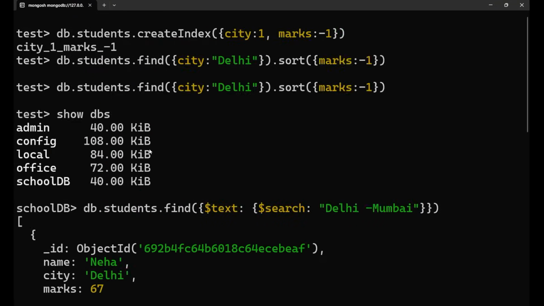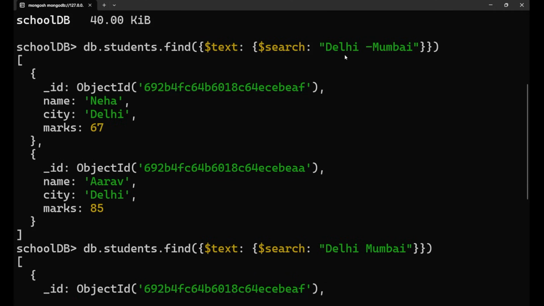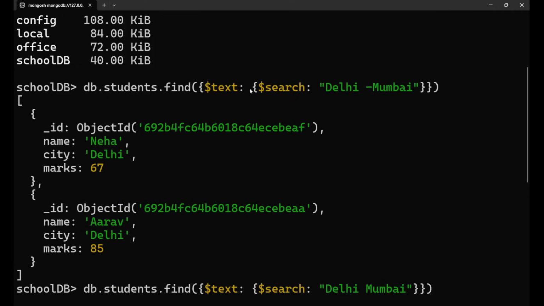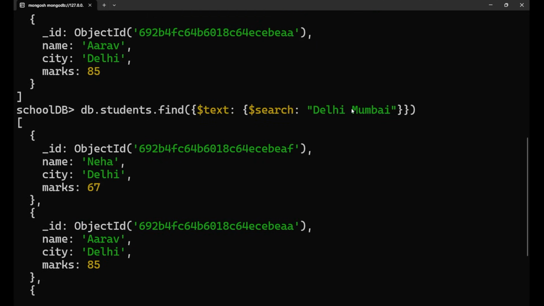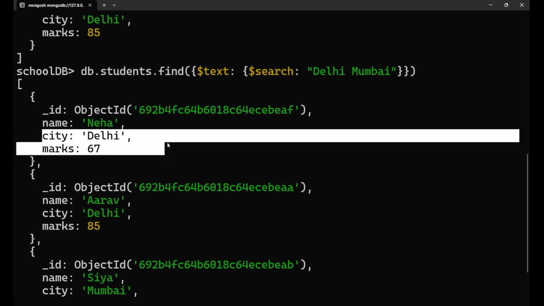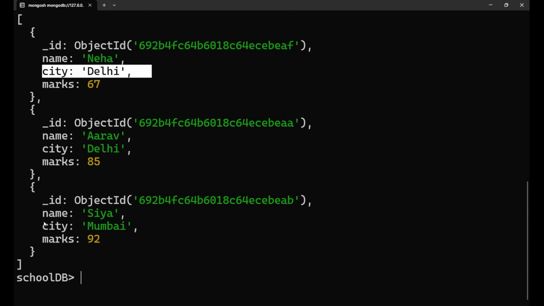Sorry for the interruption. What happened was that in that search, I was writing Delhi, then a minus, and then Mumbai. So it was taking the documents where Delhi was there, but due to this minus, it was excluding the data where the city or name has Mumbai. When you don't put this minus sign, it will find all the documents where the city name is either Delhi or Mumbai. So this is how it works.